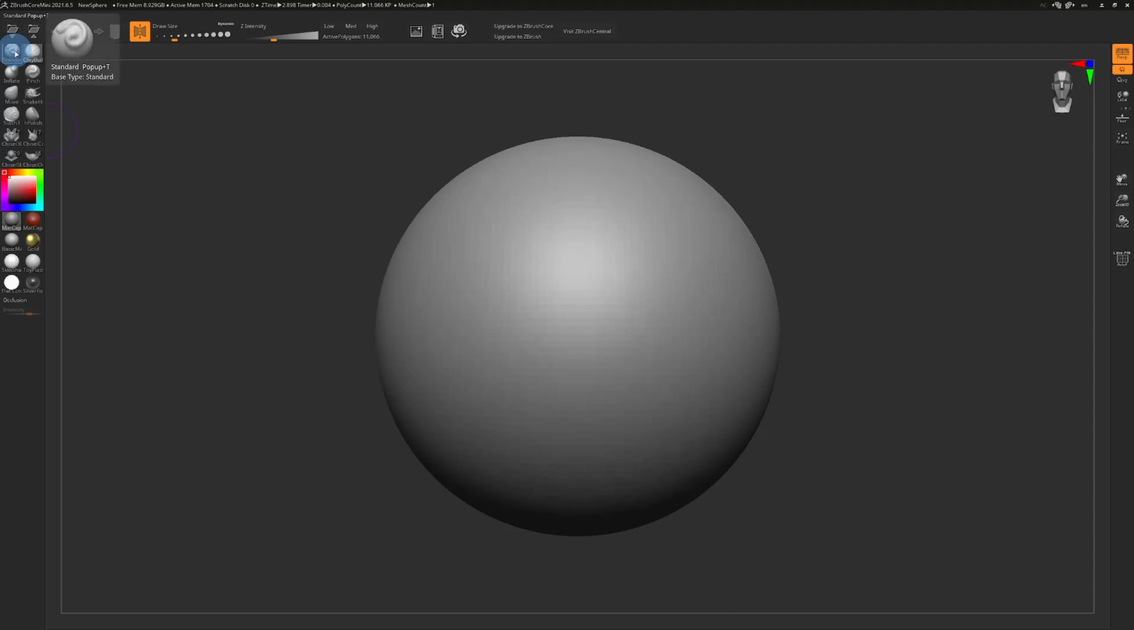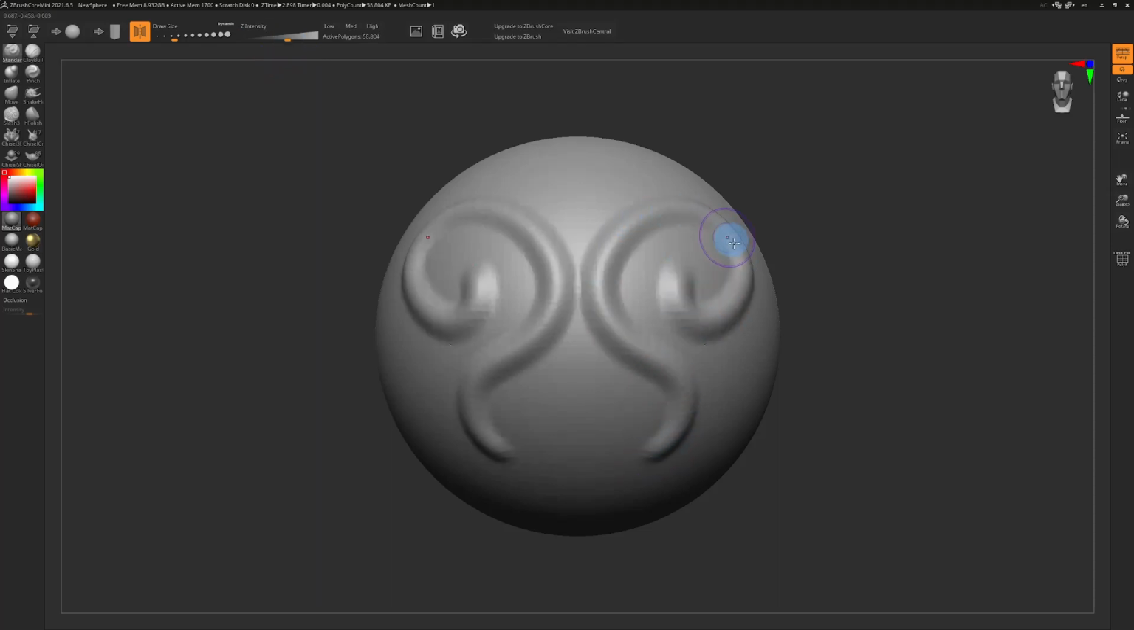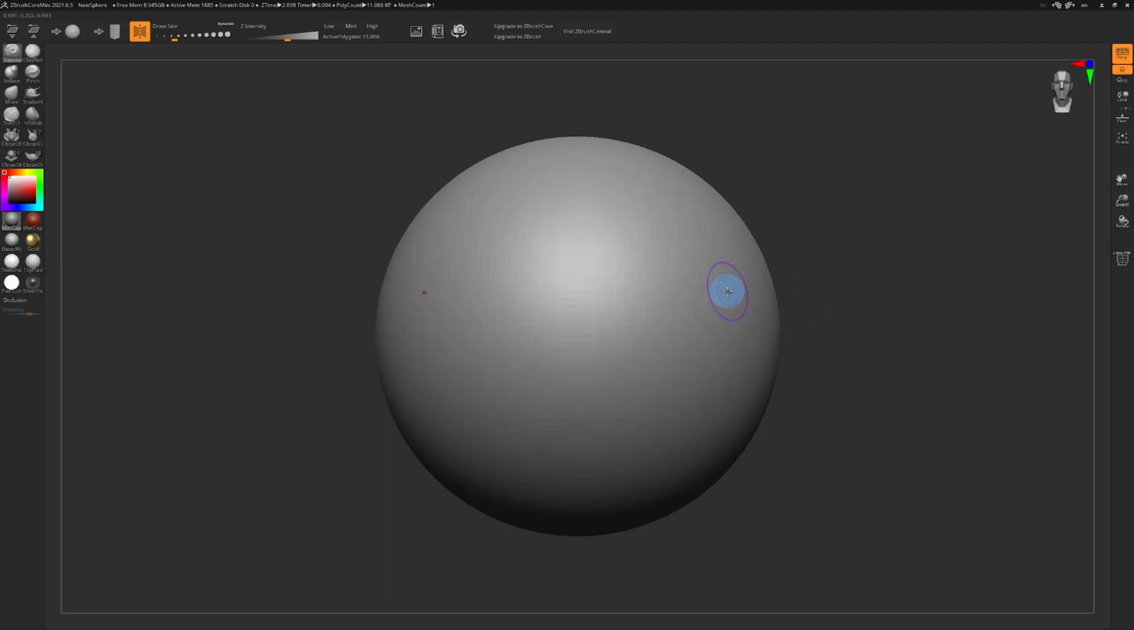So the first brush here is the standard brush. It's great for establishing shapes and adding details to your model. And also we have the clay building brush, which is perfect when you want to build up the volume really quickly. And the next one is the move brush that simply moves part of your model in dramatic ways.